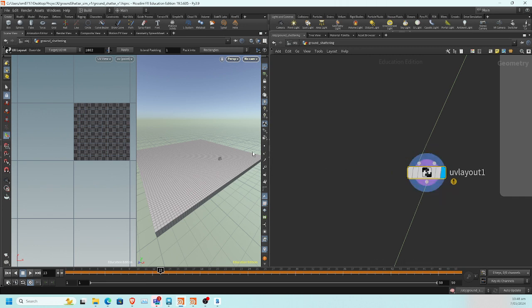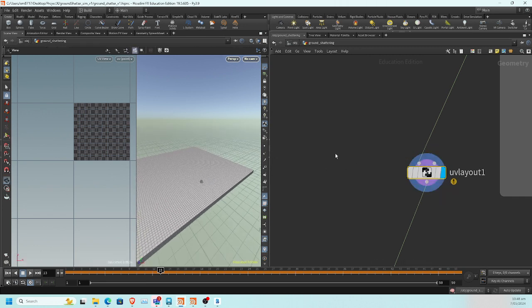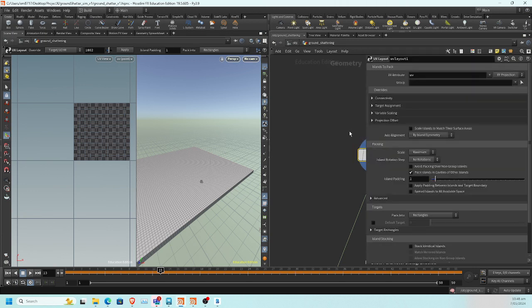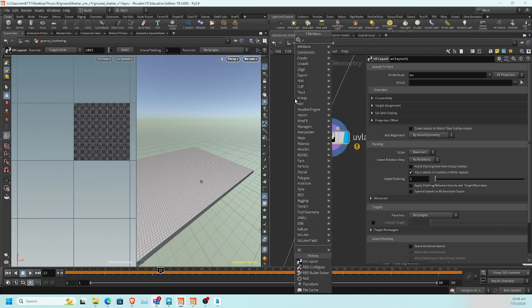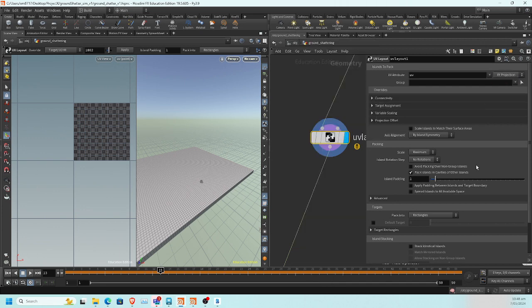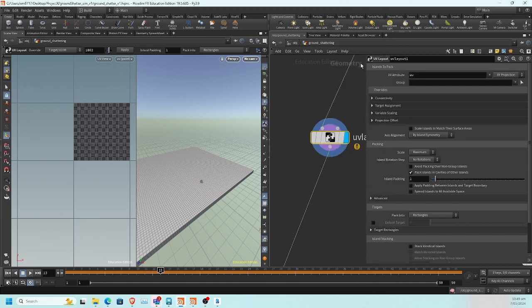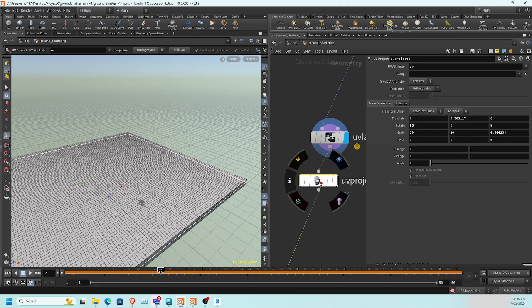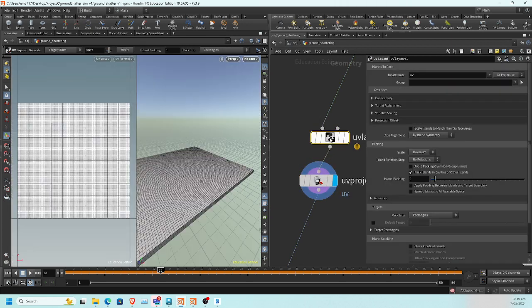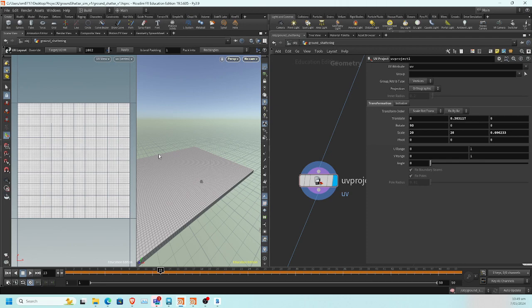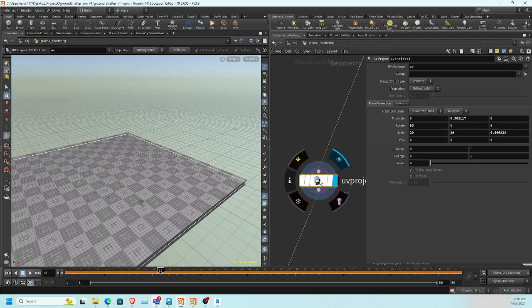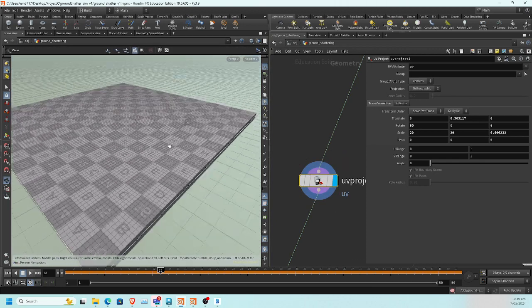So if we look at the UV, or I can do a UV layout. UV project, maybe from top. We project it from top. Oh yeah, that's better. So we have at least some sort of a UV map on it. So there is a UV map on it. It's projected from top.